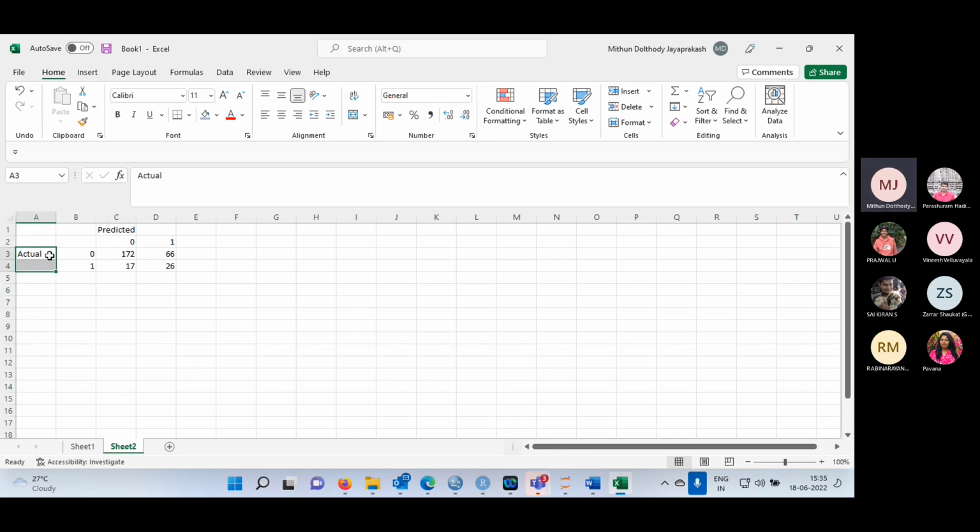So what you have along the row is what is called actuals, and what you have along the column is basically the predicted. Very clear with this? Now from this, there are four numbers that you can see, correct? Now these four numbers, we have to give a proper meaningful label here, correct?